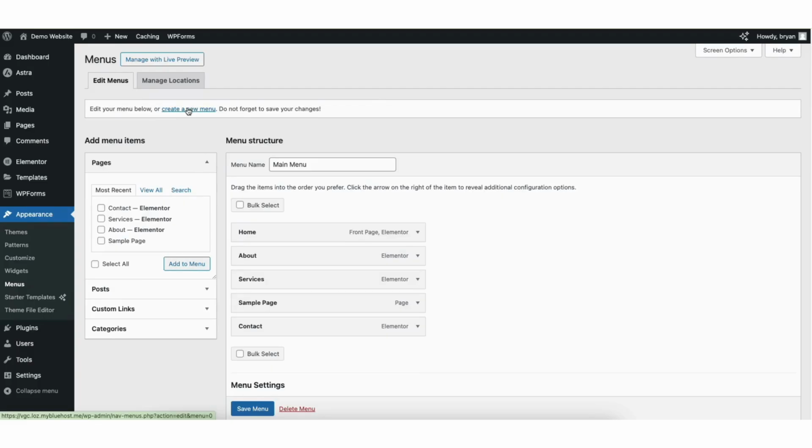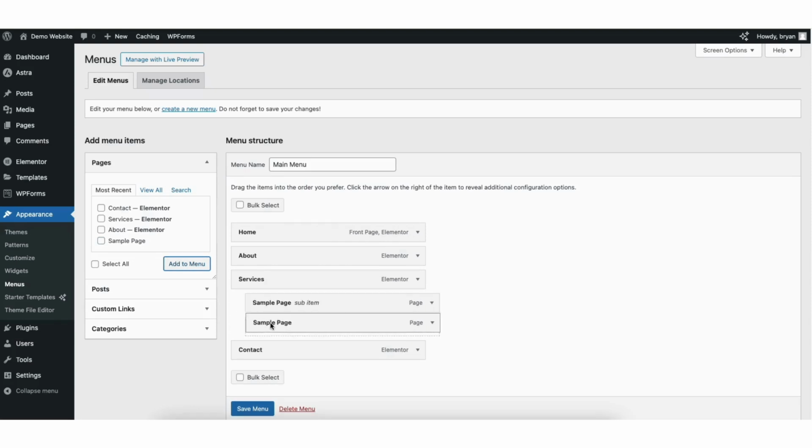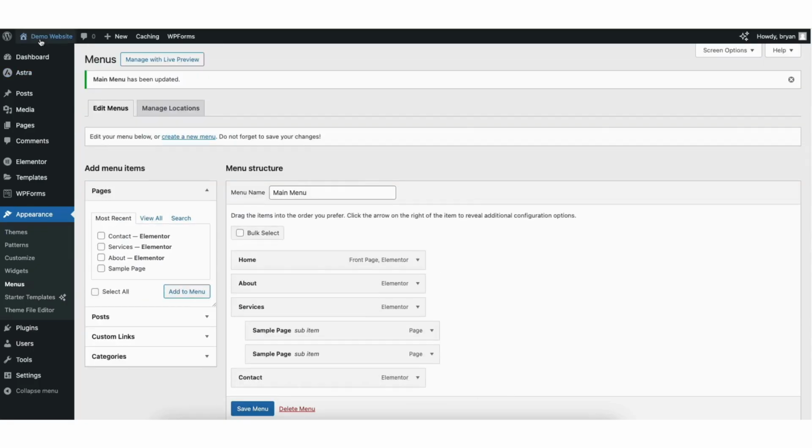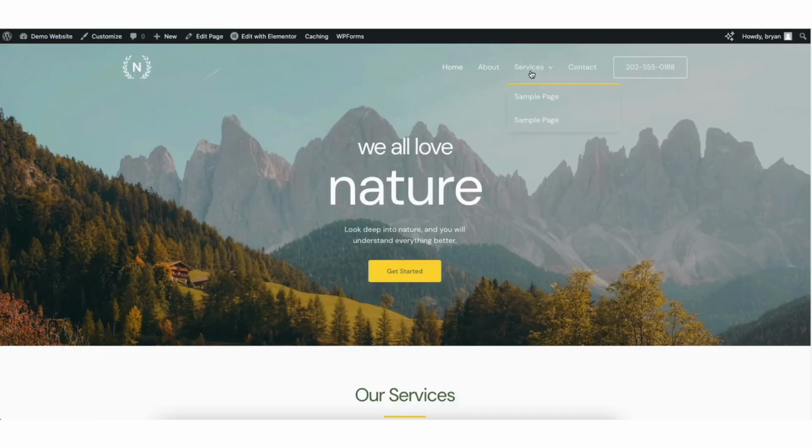If you want to have sub-menu items show on the menu, just add the items to the menu and place it a bit to the right under the menu name you want it to show under. I'll add a few under Services. I'll click Save Menu. I'll now pull up the view of my site, and you now see these sub-menu items showing in the menu under Services.